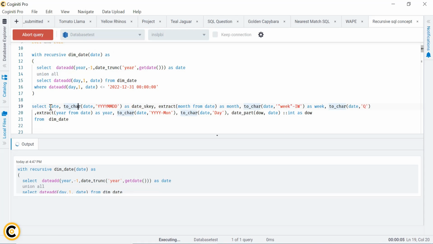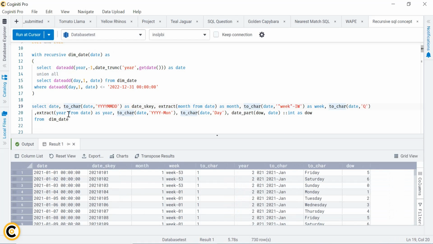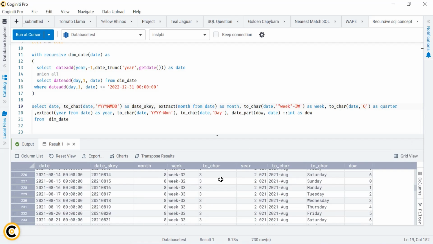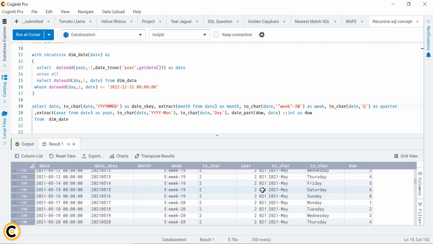So in this query, you should know most of the functions to interact with different date functions to get the output in the required formats. So here's my output. I have a date, I have the date SK, I have my month name, I have the week, and the quarter. Next I have extracted the year, then year and month, then the day name and the day of the week, which day it is. So I have successfully extracted all these date columns.